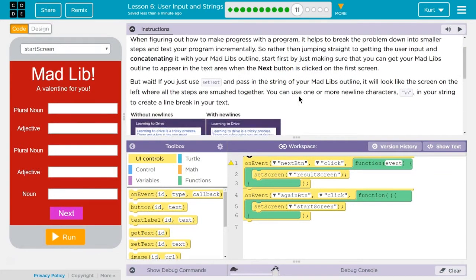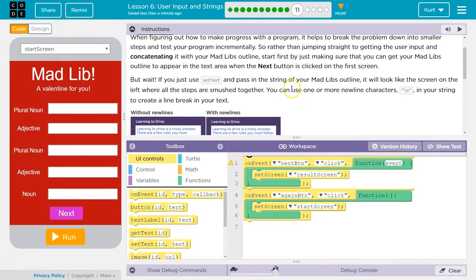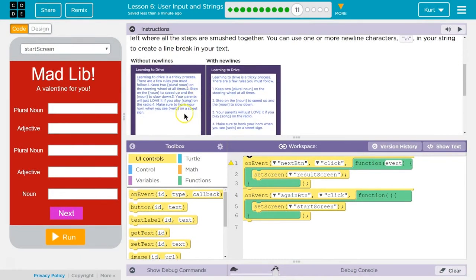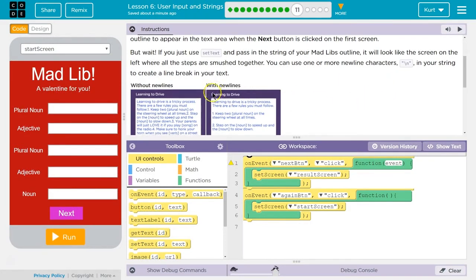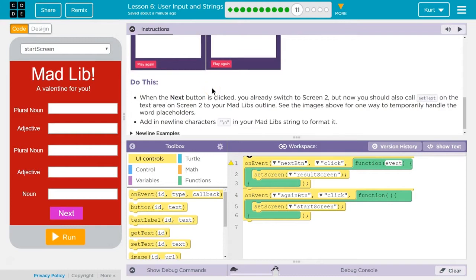That makes sense. But wait, if you set text and pass the string of your Mad Libs outline, it will look like the screen on the left. Yes, where it's all smushed together. You can use one more new line character, slash n, in your string to create a line break. That is good. We will do this.